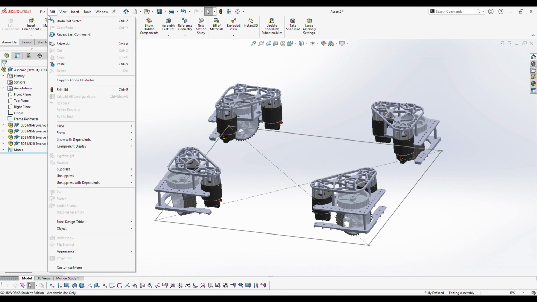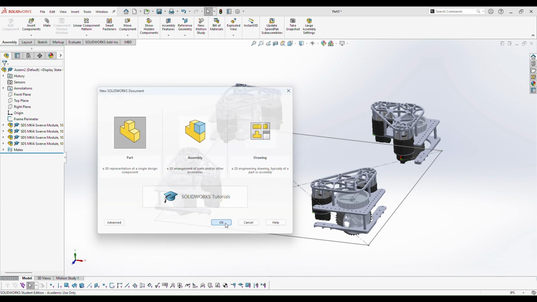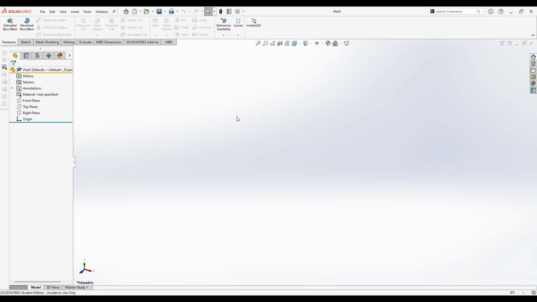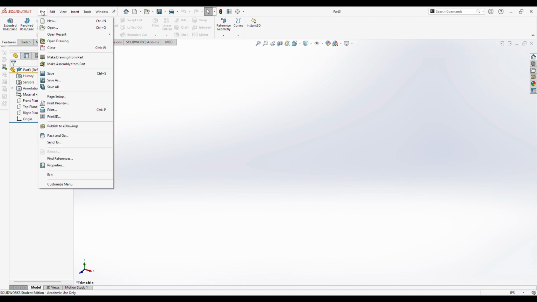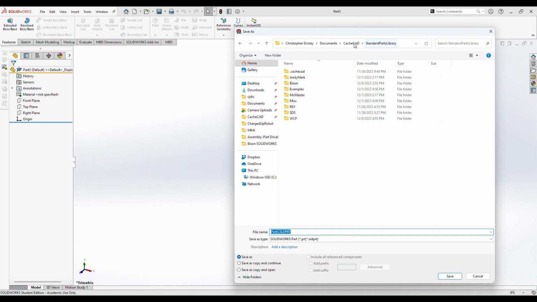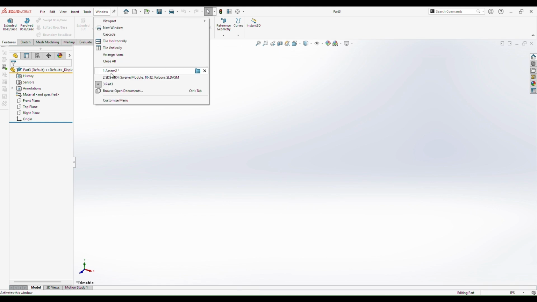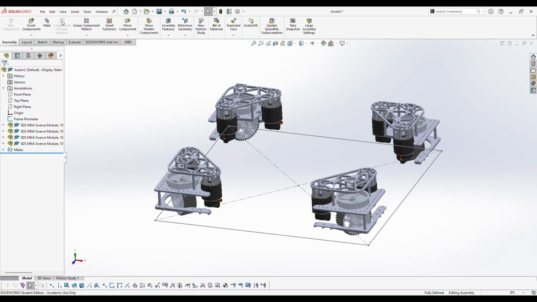We're going to go new part. And in this new part, we are going to put nothing. We're just going to save it. Speaking of which, that's actually something that I didn't do before. Let's talk about this. I never saved this assembly.